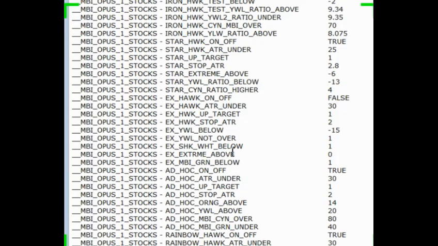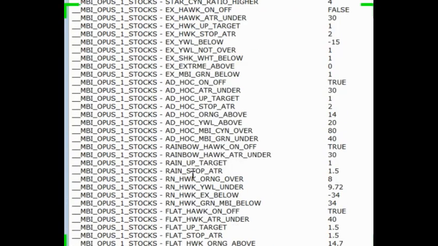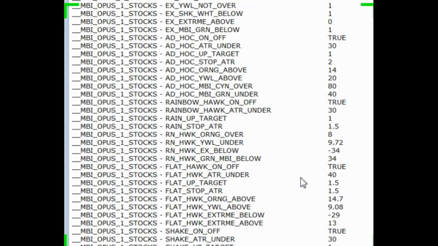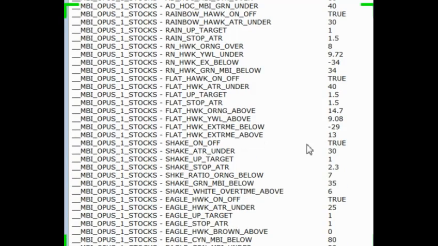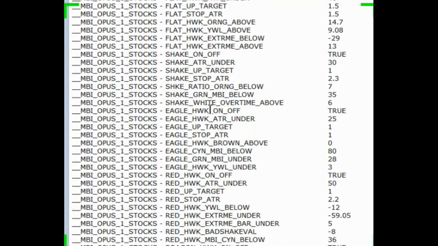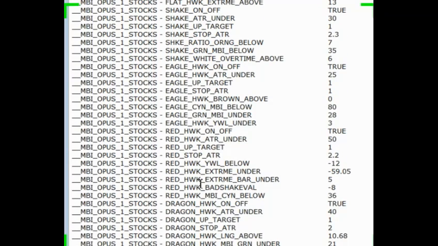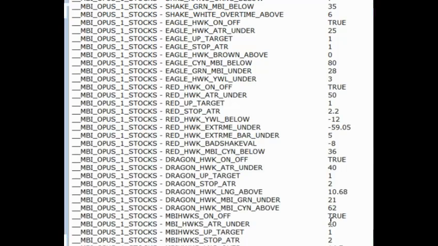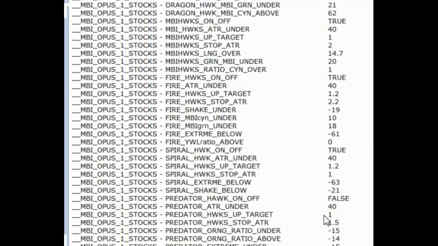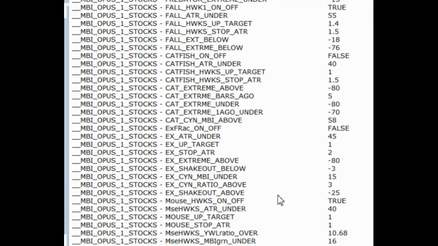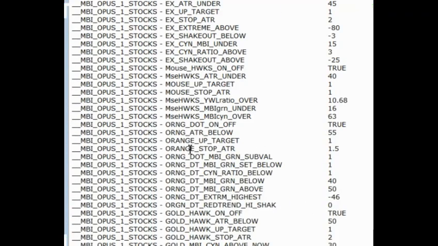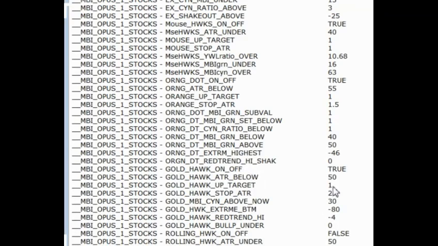So he's turned off the Extreme Hawk, turned on the Ad Hawk. You like that one, Ad Hawk. Rainbow Hawk is true. Flat Hawk. Shake Off. Shake Hawk isn't even a hawk, it's just a shake. Eagle Hawk. So these are all true, and then it's just a matter of inputting each of these individual numbers in there. And I think his default was also at the 1,000 shares, and then you get into some of these, which have a lot of it now.